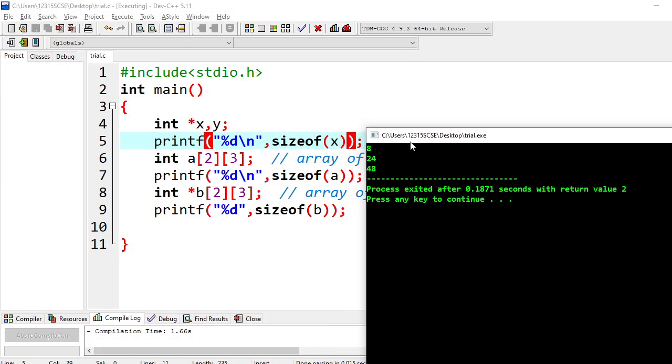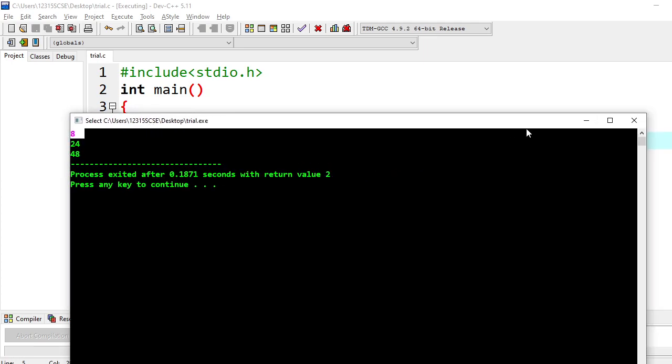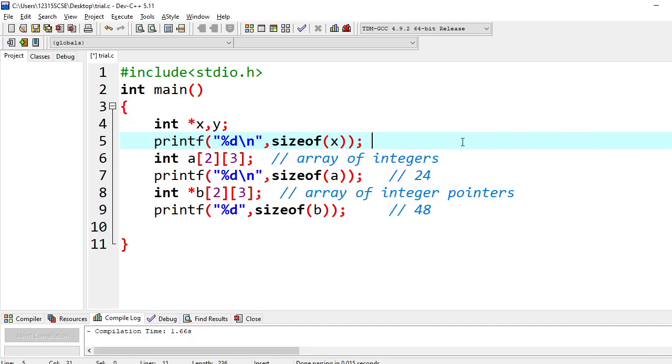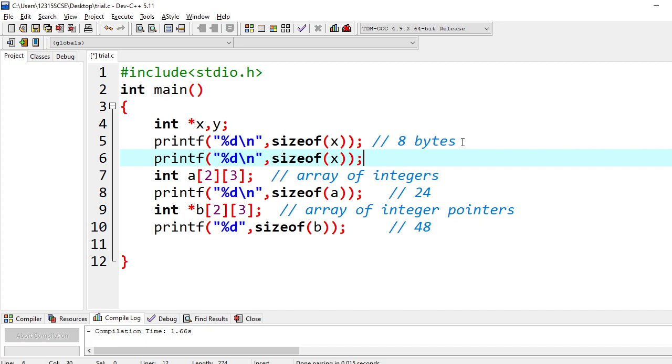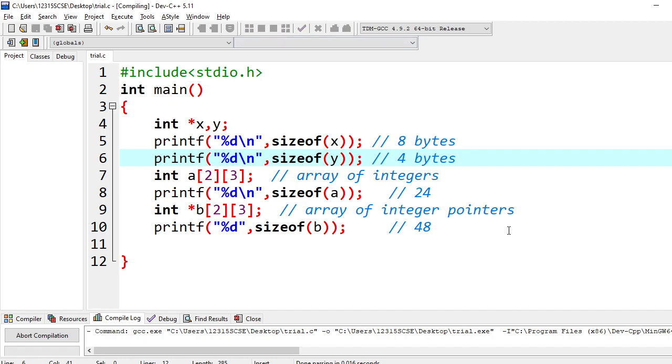Okay, see here, this is 8 bytes. So 8 bytes are allocated for this pointer variable. But if I print this y, let's imagine we are printing the size of y, 4 bytes will be allocated because it's an integer. Okay, 4 bytes will be allocated for this.